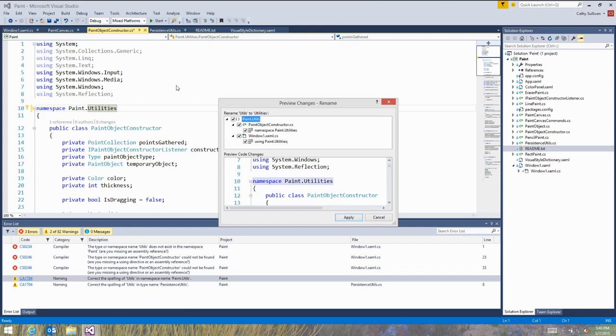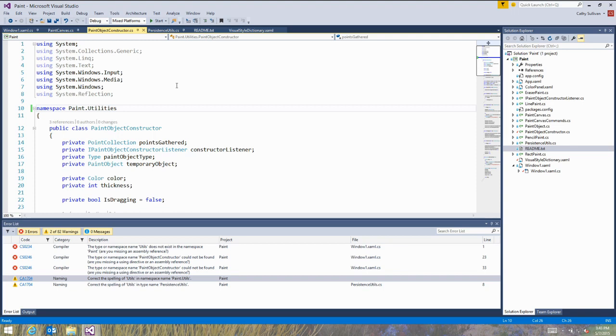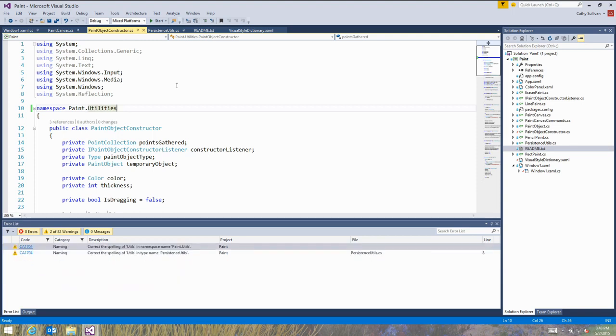Preview changes has not changed, but now we can use it to help you find all those instances that we're going to go update and make that change to. So let's just go apply that. And now I've made that update, and I didn't really have to do much except verify that I was willing to make some of those changes.